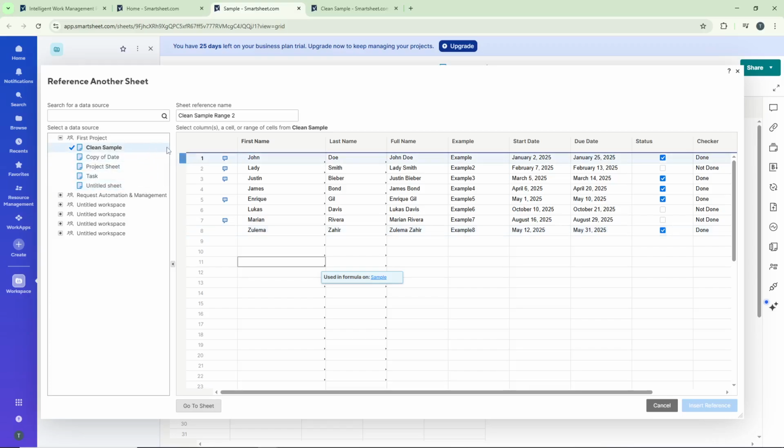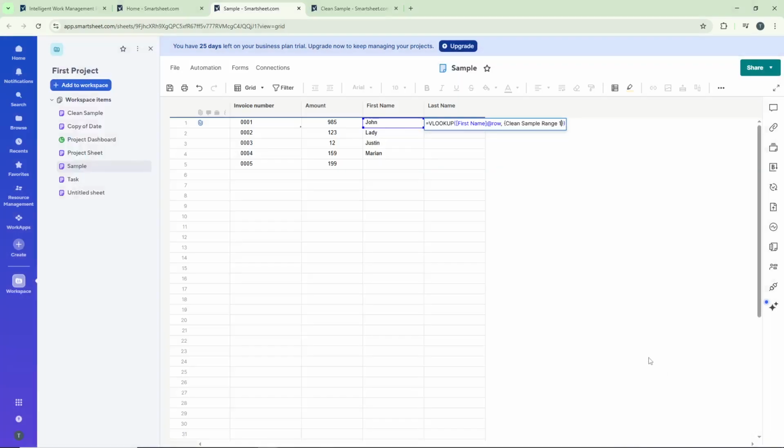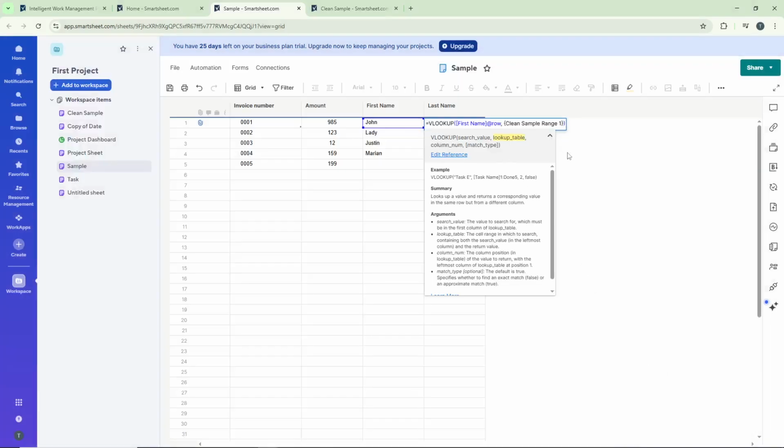Once you've opened that file, highlight both the first name and last name columns. This range is your lookup table. After highlighting, click Insert Reference. This creates a link between your current sheet and the other one. Now type another comma to continue with the formula.